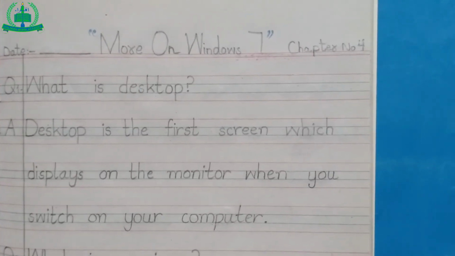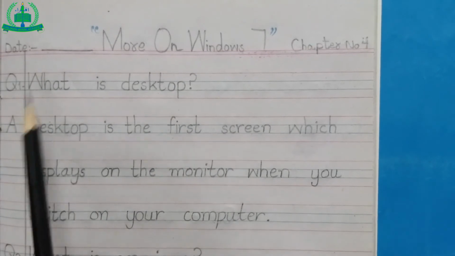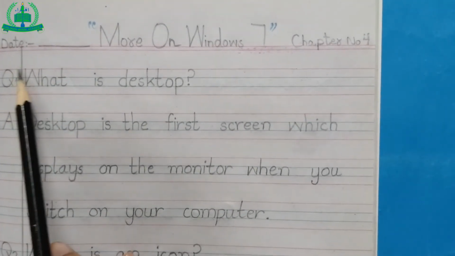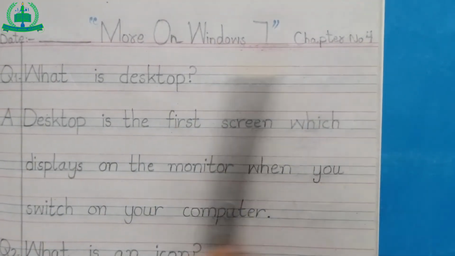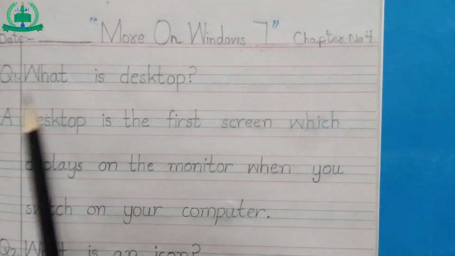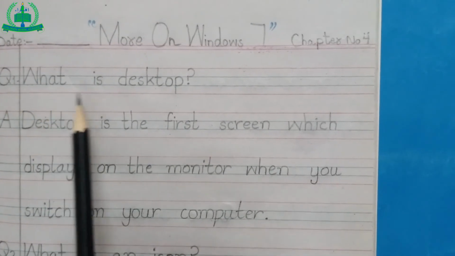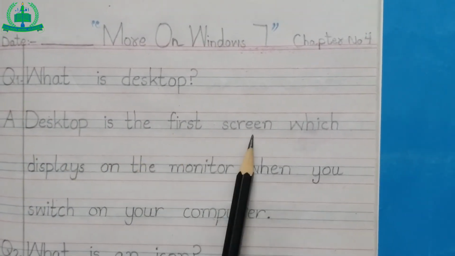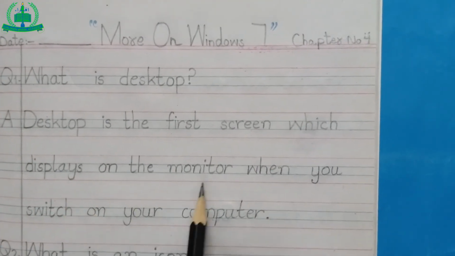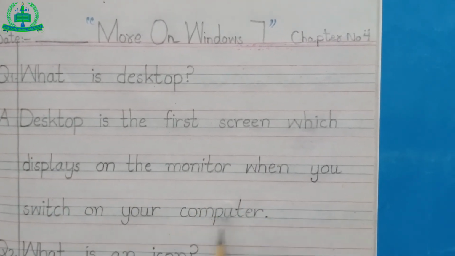Now start copy work. Open your computer copy, draw a margin line, mention date, chapter number 4, more on Windows 7. Write question number 1, what is desktop? Answer, desktop is the first screen which displays on the monitor when you switch on your computer.